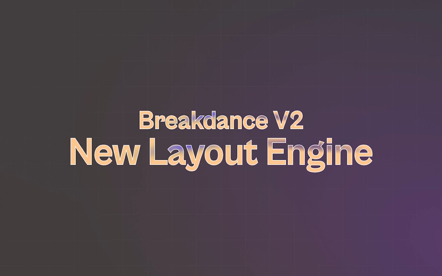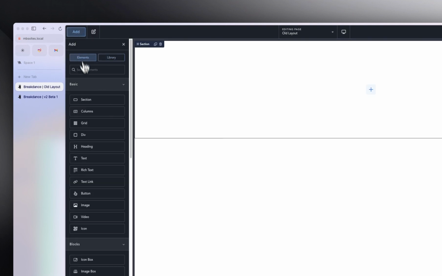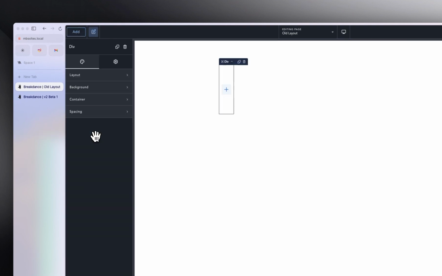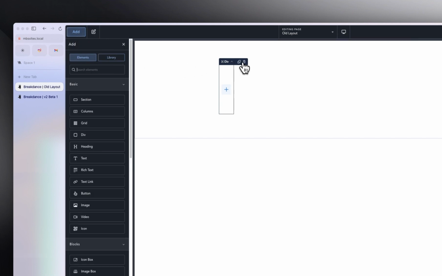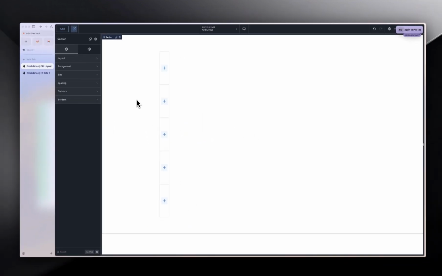All right, so first things first, I'm going to show you how the old layout used to look. In this development environment, I'm going to add a new section, and then I'm going to add a few items within that section. So let's add a div, and then we can just duplicate the div over here, or we can also use Command D to duplicate them. All right, we've added 5 items within this section.